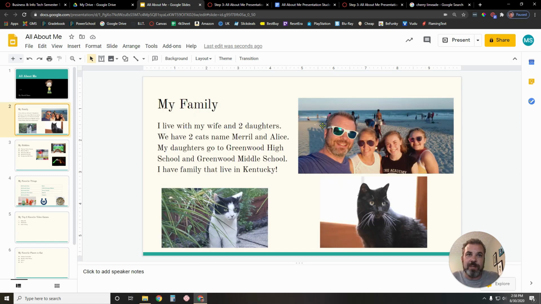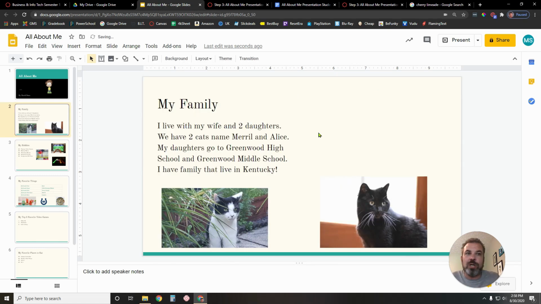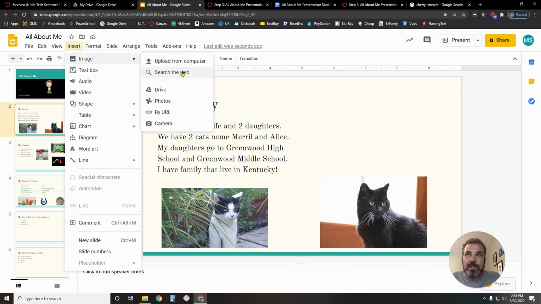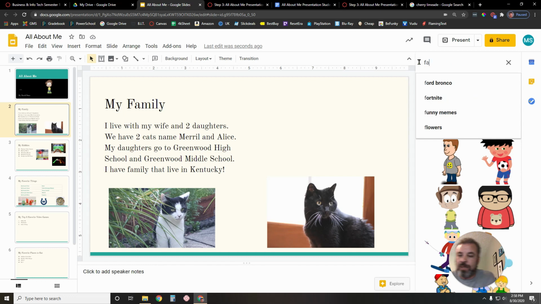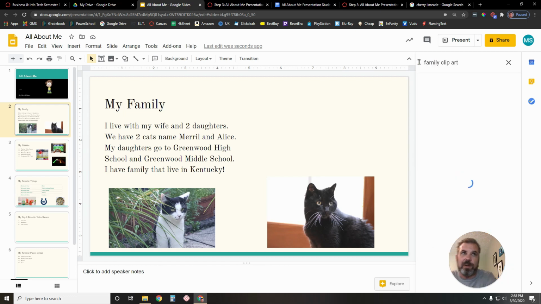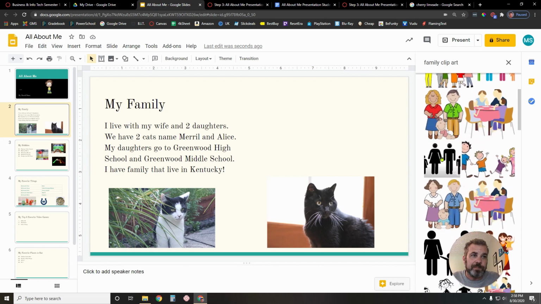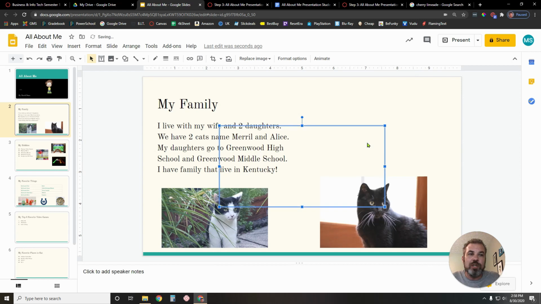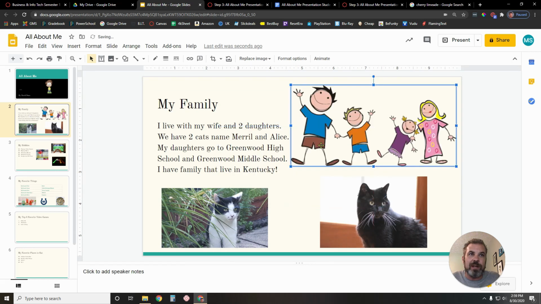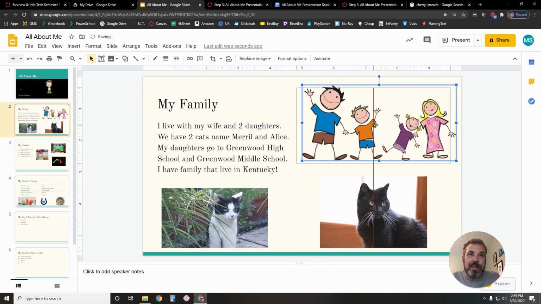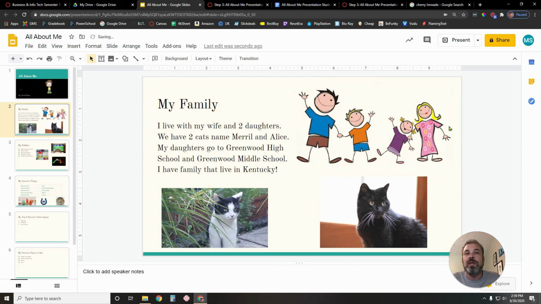If we go to family, let's say I delete this picture. If you don't have a picture of you and your family, just go to insert image, search the web, and put in family clip art. And you could find just a picture of a family. You could click it. You could go to insert, and you could just have kind of a generic image of a family. And that'll get you just as many points. So just put clip art after your image.